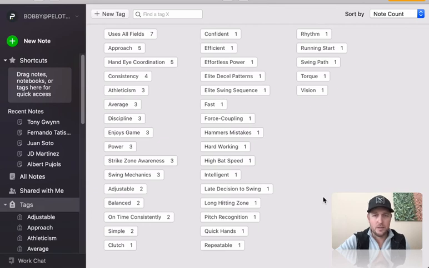I think it's important to really dig down into what actually makes hitters great. Data is awesome. We love data, but data needs context. We need to be measuring the right things, asking the right questions, and solving the right problems. So that's how you use Evernote to build your own custom data-driven tagging system. Free. It's awesome. Try it out. Let me know how it goes.